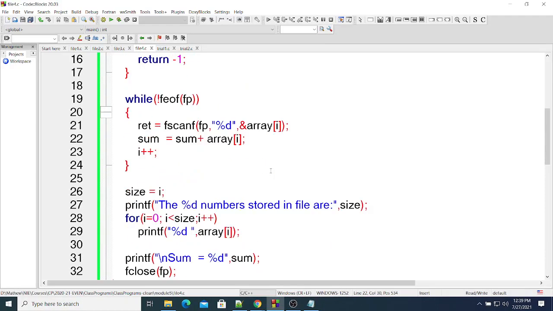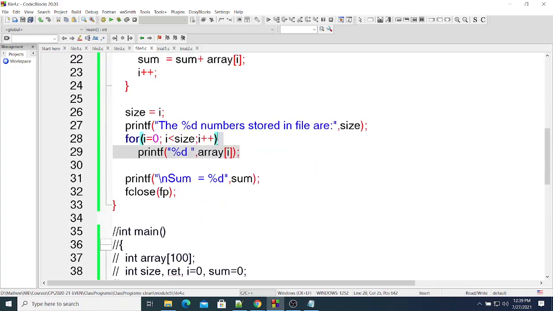So this is a useful, good application which will take all the numbers present in the file and compute the sum of them, store those numbers in an array, compute the sum of all the elements simultaneously, and finally display all those numbers and the sum also.